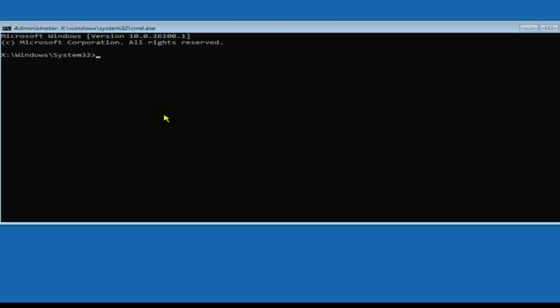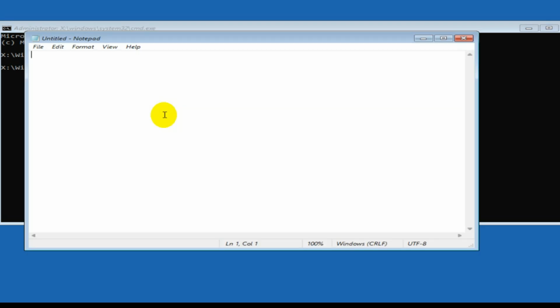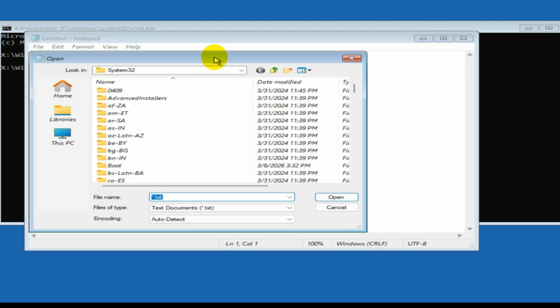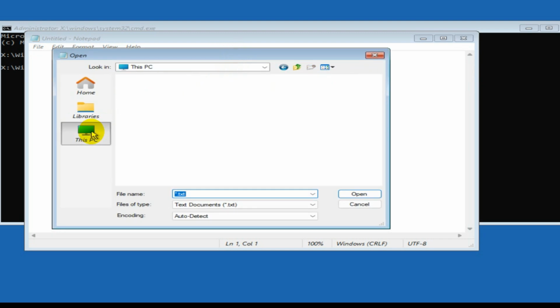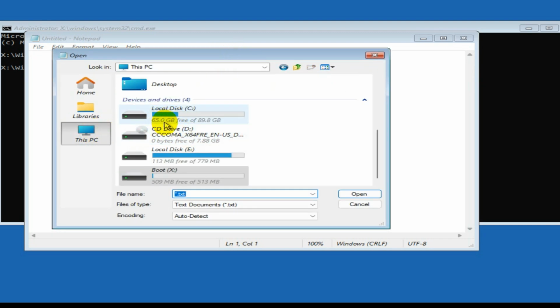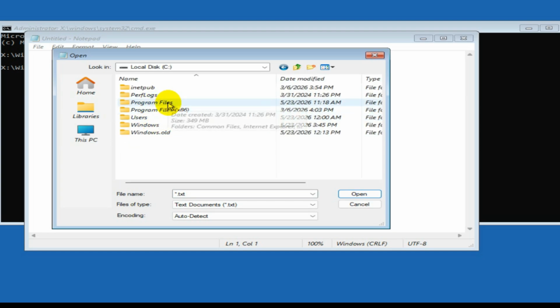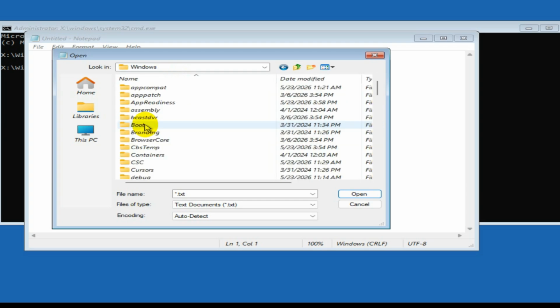When the command window opens, type Notepad and press Enter. When Notepad opens, click the File option on the top and then click Open. This opens a file browser window. From here, navigate to This PC on the left sidebar. Then open your main hard drive, usually labeled Local Disk, C:, or Windows Partition. Now, open the Windows folder.